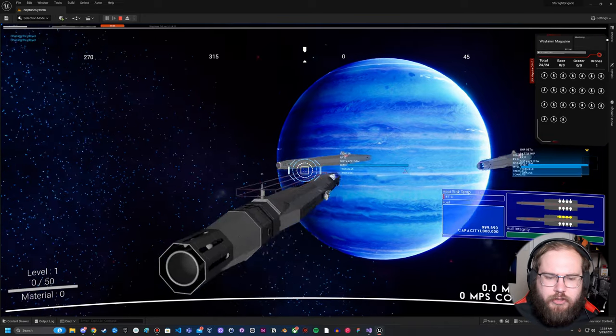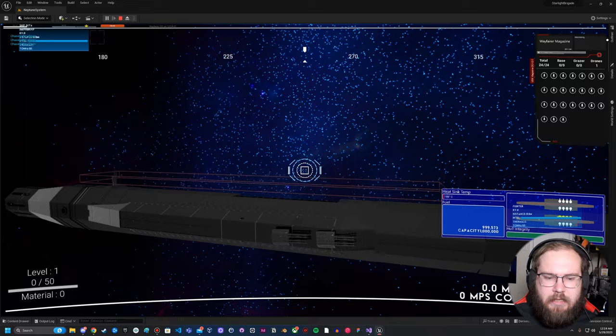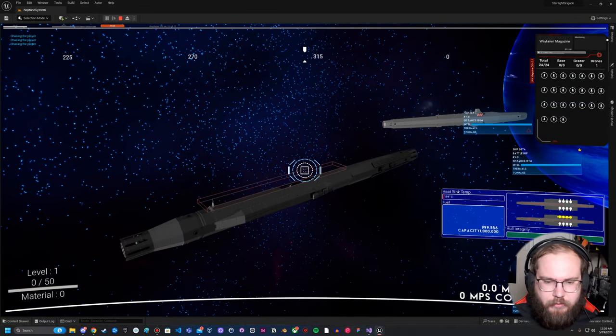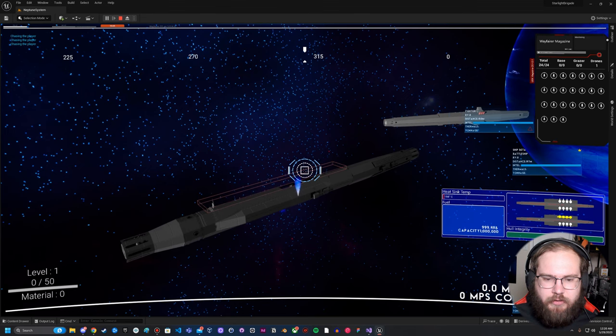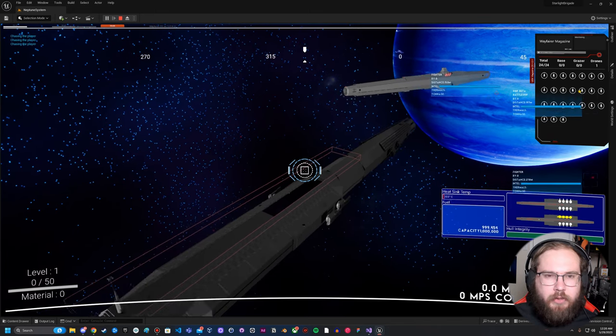Now, I haven't finished texturing this new ship, so it's just using some default grid textures. But I am going to get this all cleaned up. It is using all the engines correctly and everything, but it just needs a little bit more love and then it'll be done.